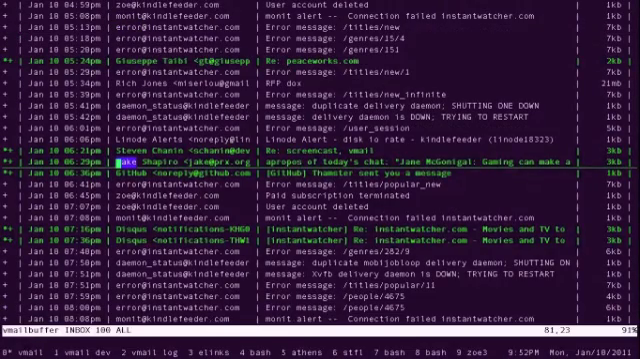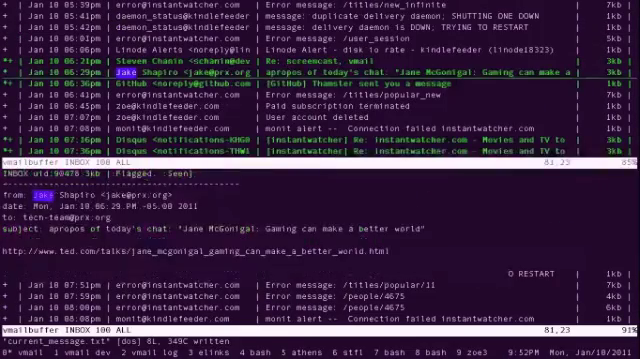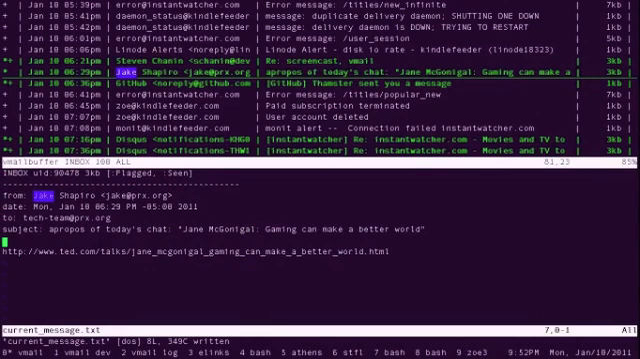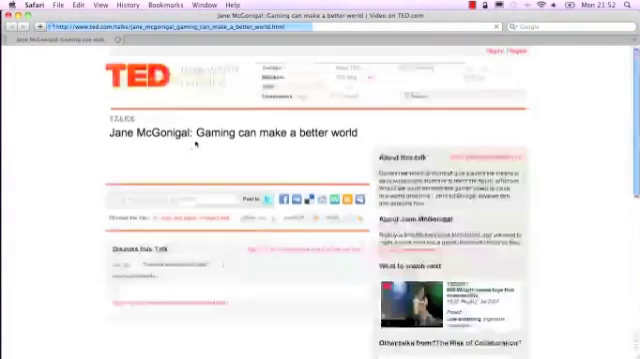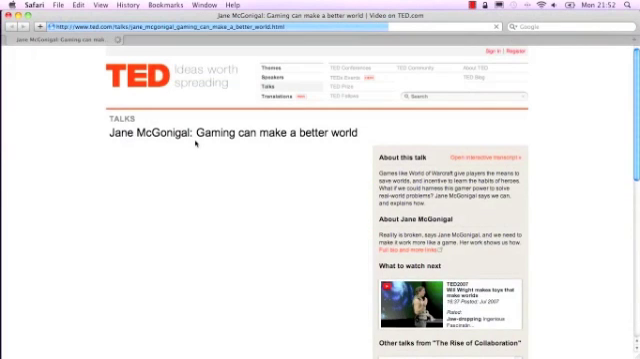VMail can also handle hyperlinks for you. When you're looking at a message that contains a hyperlink, !O will open the next hyperlink after the cursor right in your web browser.